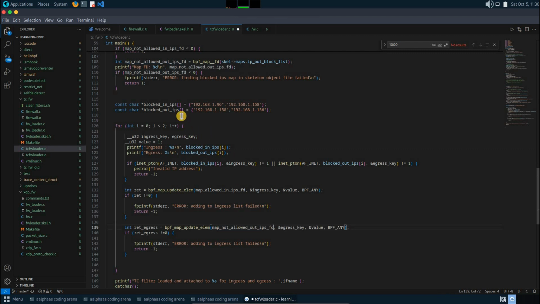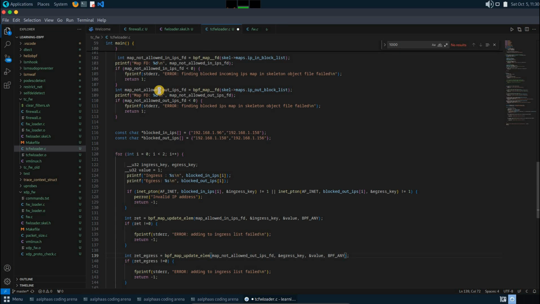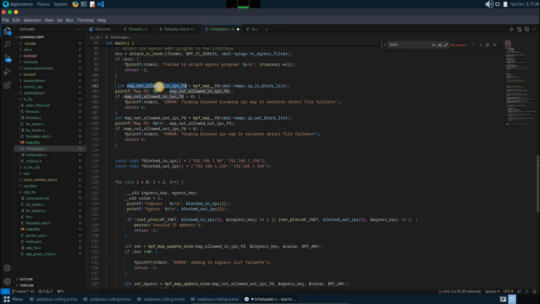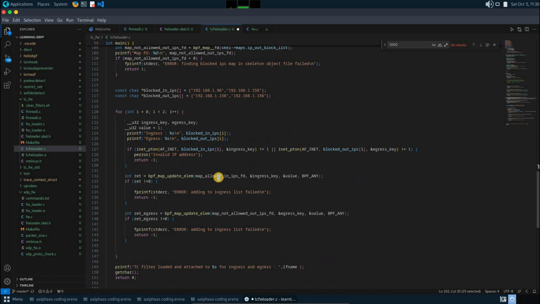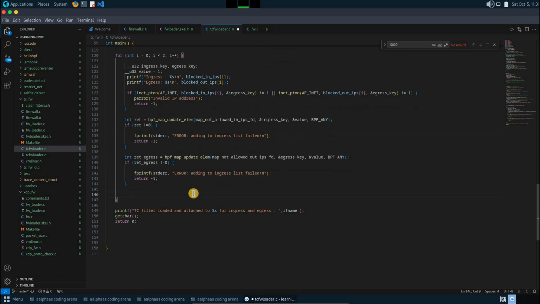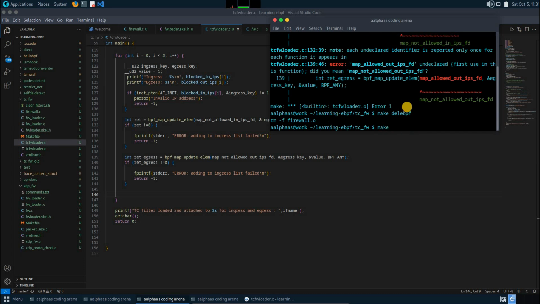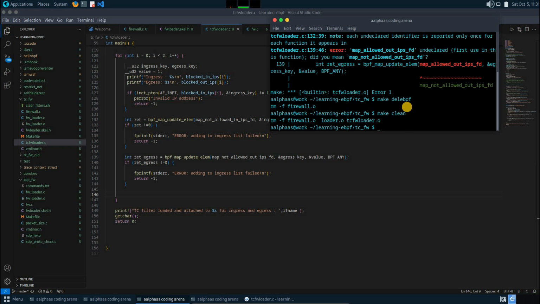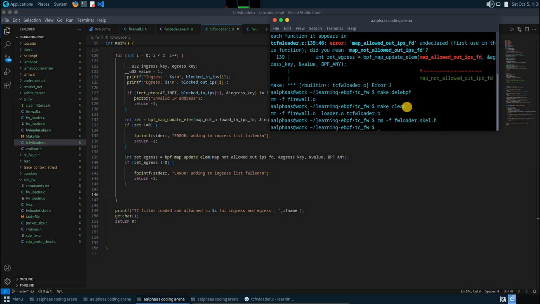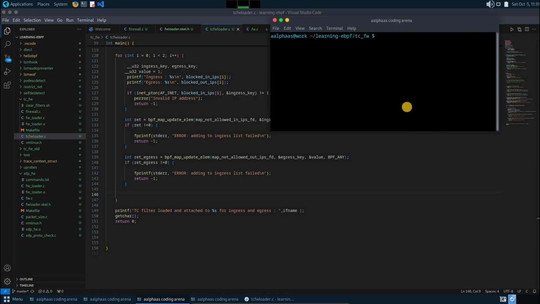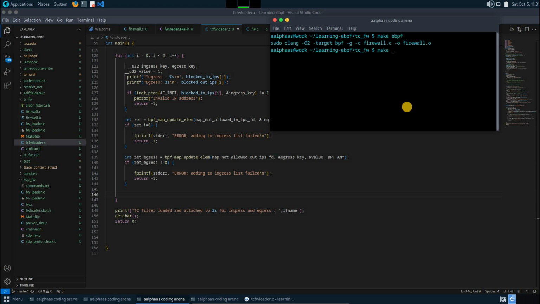This is the map. This one is for IPs not allowed for outgoing, and this one is for the incoming. I think these are the areas where I was using the map. Let me try it again. Make clean is the best one. I'm just removing all the previous stuff. Just make eBPF and make skeleton.